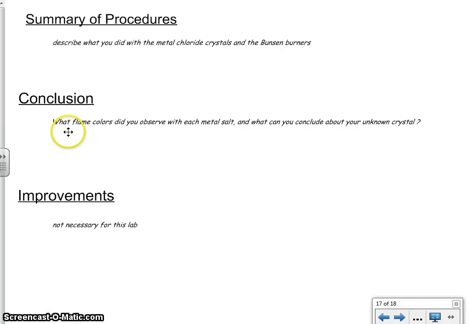Your conclusion, tell me what flame color specifically did you observe with each metal. So tell me the potassium ion produced which color, the lithium ion produced which color. Okay, using complete sentences, don't give me a list. And then you need to tell me what your unknown crystal is, what you think it is, based on the color that it burned. Improvements are not necessary for this. This concludes the pre-lab and post-lab video for flame tests.